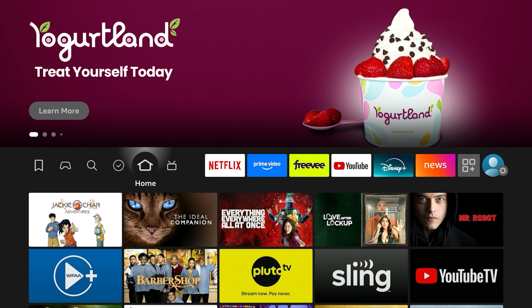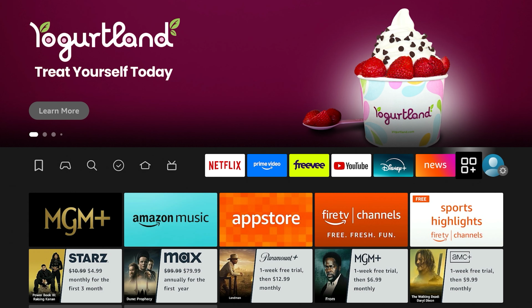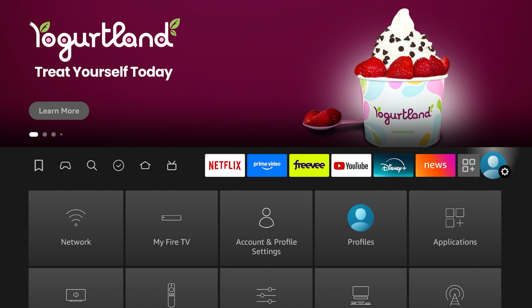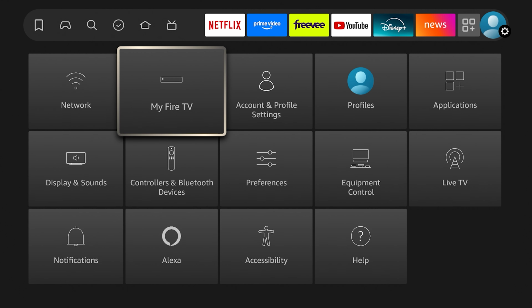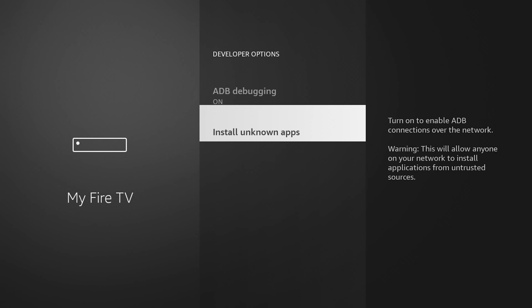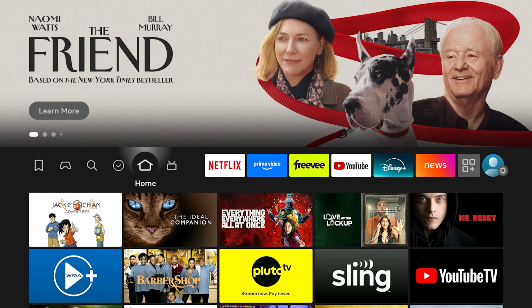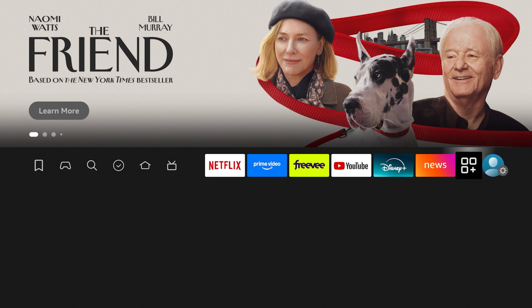Before we open it up, we're going to hit the home button again. We need to go back to the home screen. I'm sorry, we're going to go to settings, My Fire TV. Click on that. We're going to go back to the developer options, install unknown apps, and then we're going to turn unlinked on, right? Because we want to install unknown apps from the unlinked application. Let's hit the home button. Now we can go ahead and open unlinked.